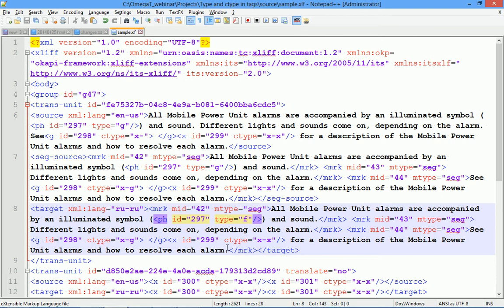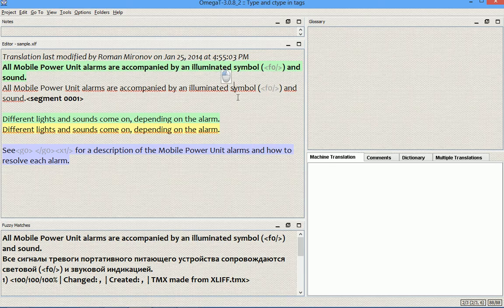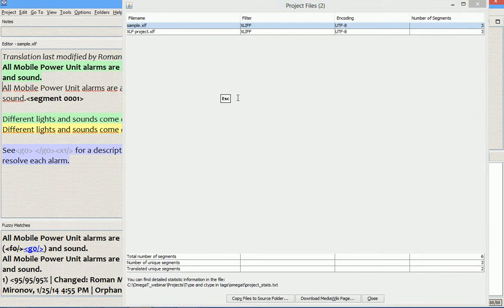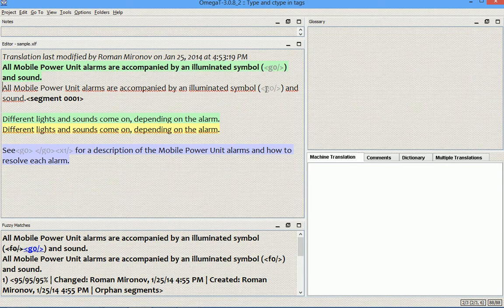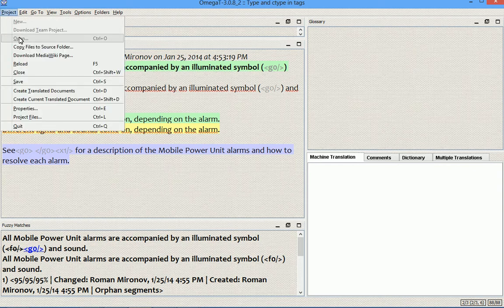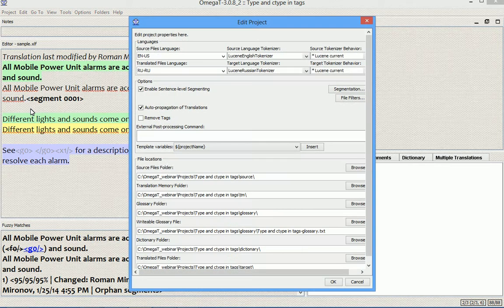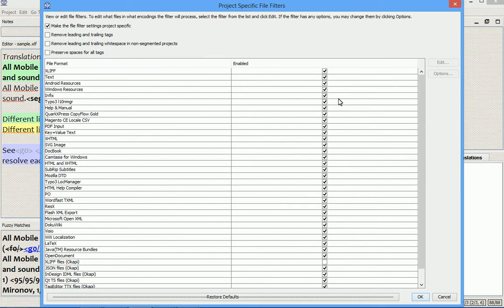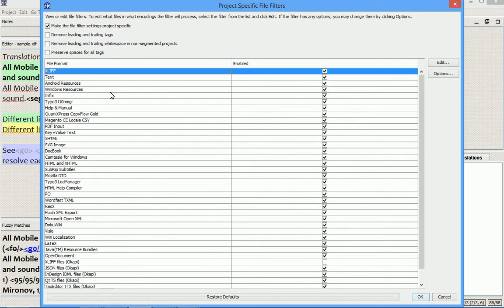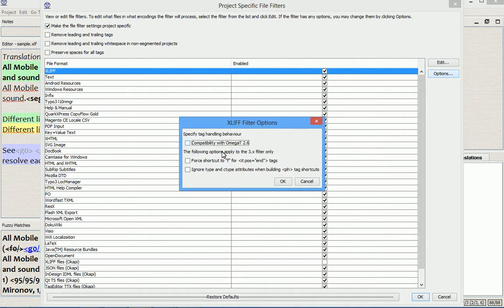Okay, I'm going to go back to my file, undo the change, save the file again, and reload it. Alright, so I'm back to square one with this G and F in the TMX and a 95% match. What I can do now is use the new option available under Project, Properties, File Filters, XLIFF, Options, and here it is.